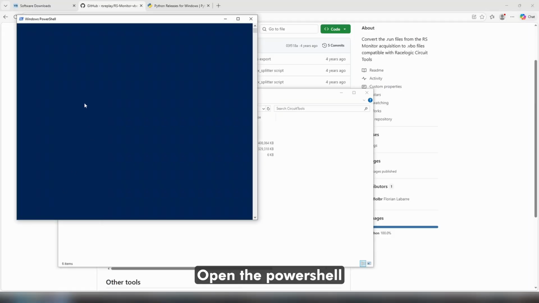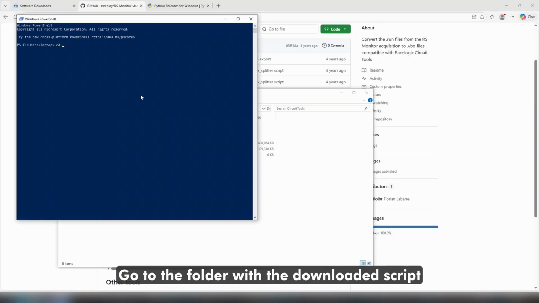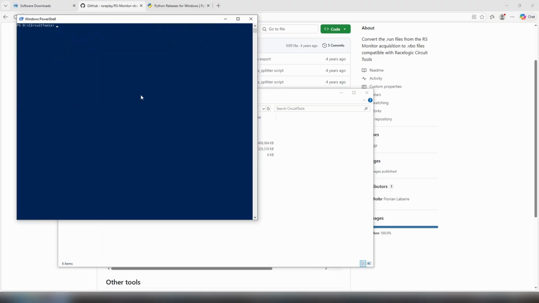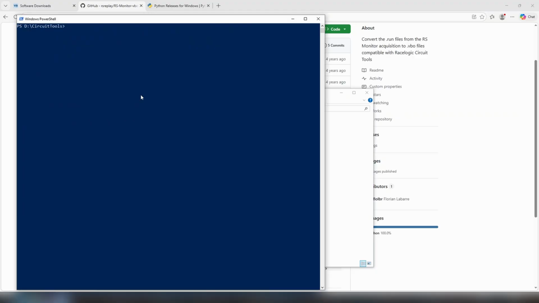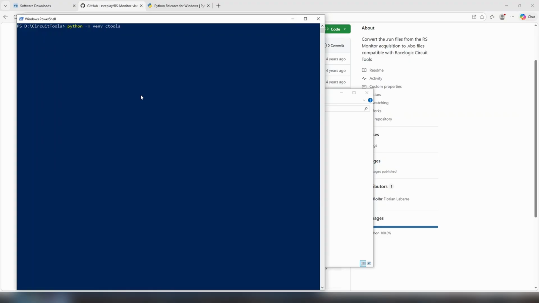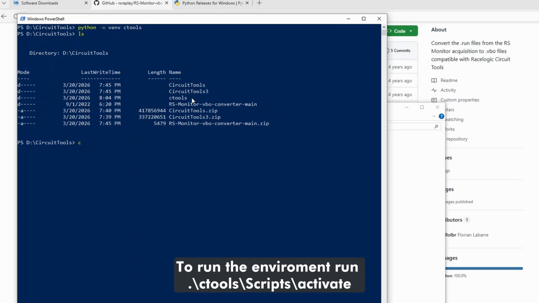Open PowerShell. Go to the folder with the downloaded script. Create a Python environment with this command. To run the environment, run this.